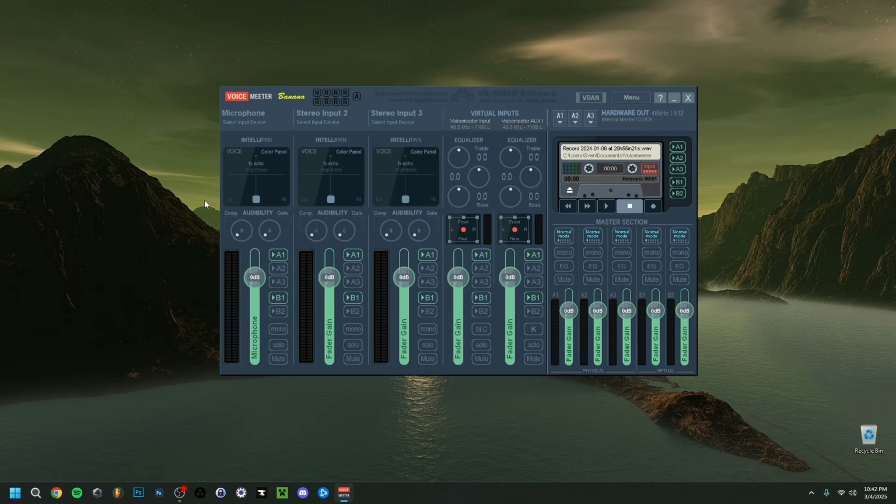Okay, so as you can see right here, I have Voicemeeter Banana ready to go. Now, in case you don't have Voicemeeter Banana yet, I actually have a video up here in the right corner that shows you how to download and install Voicemeeter Banana and also how to get the virtual cable, which is something we will use in this video. But in case you had any troubles or doubts about how to get Voicemeeter Banana, just make sure you check out that video.